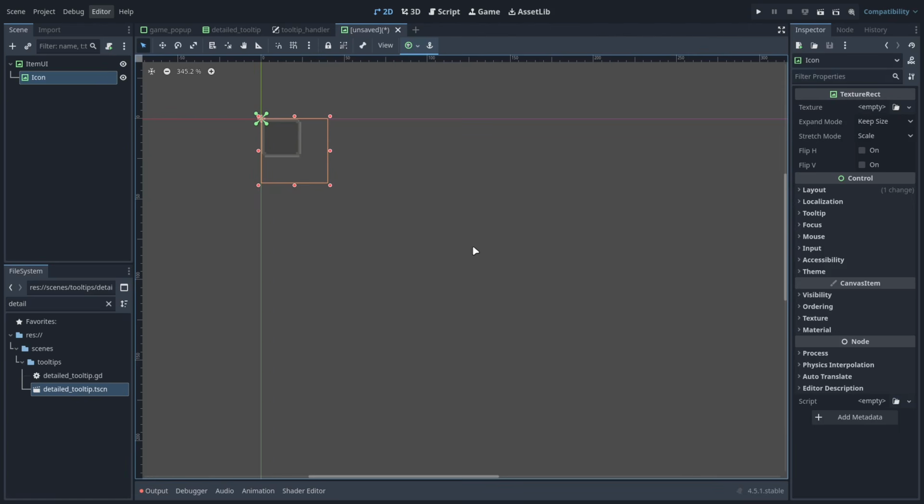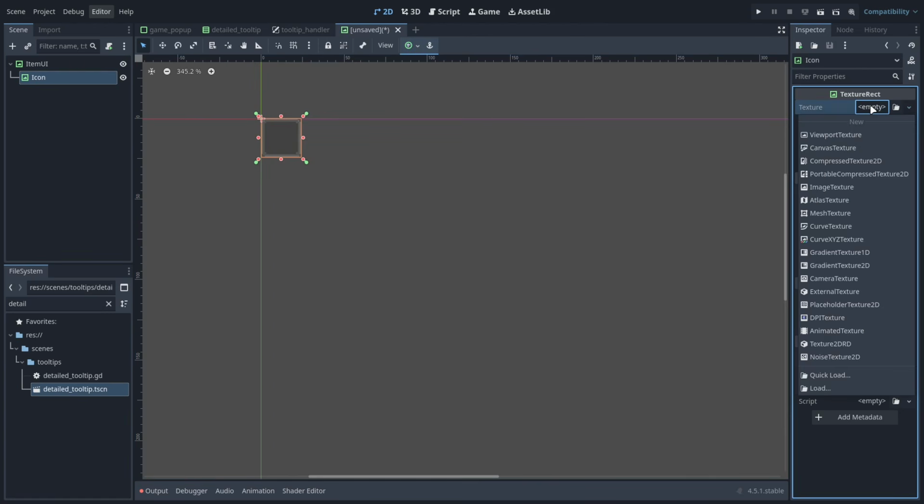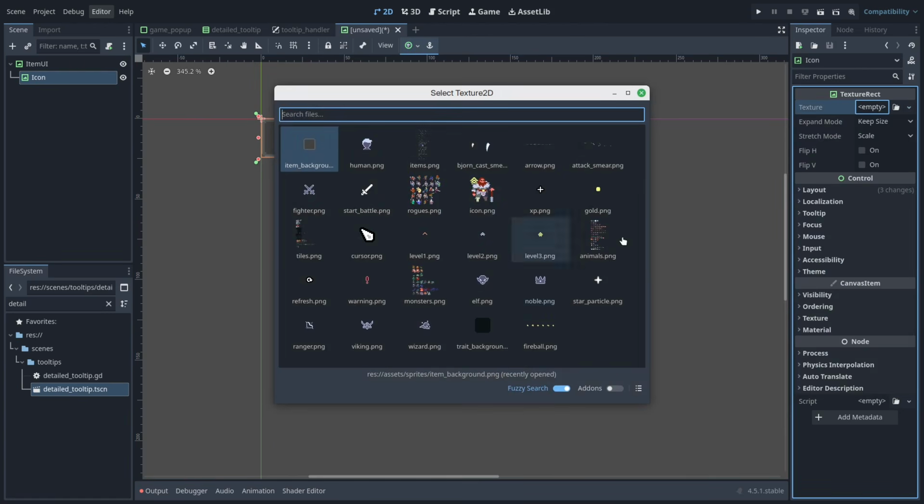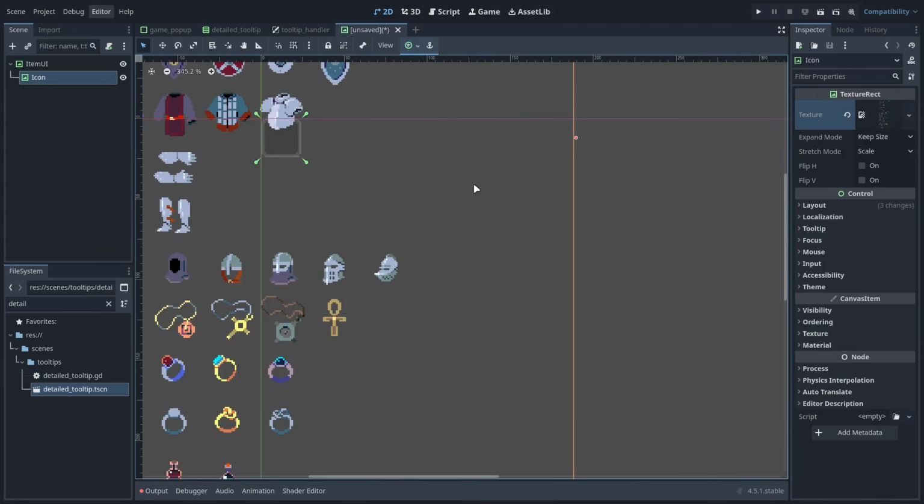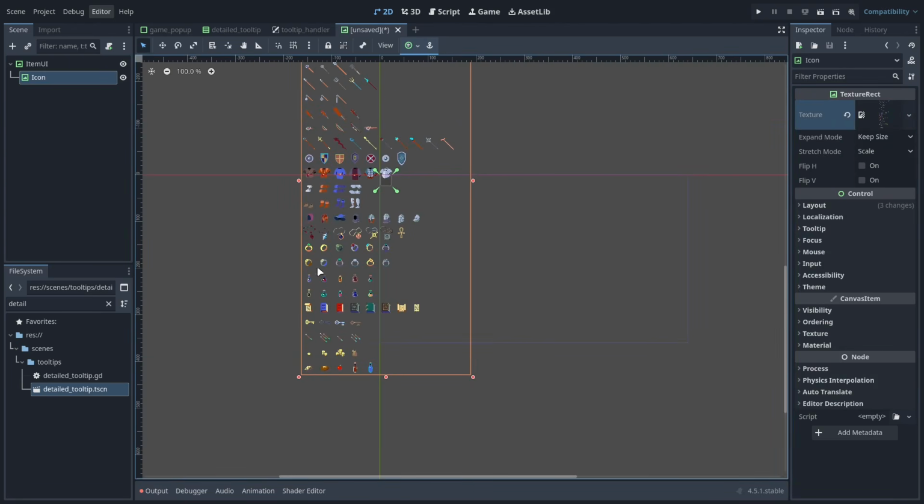Now for the icon, we can just set the atlas texture. Again, it's 40 by 40 by default, so we just need to reset it to match the size of the parent in this case. So let's click on the anchor presets and set it to this one, the full rect. And for the texture, we can just click on this empty and quick load our items.png. And you'll see that this is way too big, right?